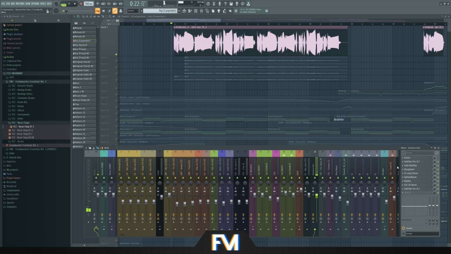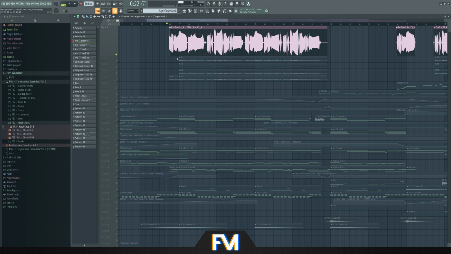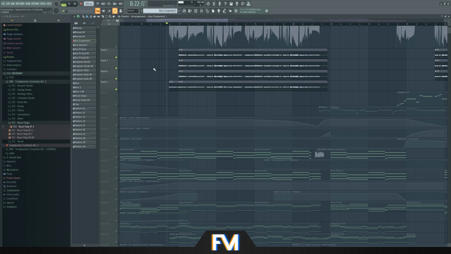A whole bunch of stuff happening there. Compression, Decapitator, really nice VST. Some kind of saturation distortion thing. Then I threw the dry signal through Newtone and I turned it into chords. So I didn't really use a vocoder. I manually did these notes, and that sounds like this.